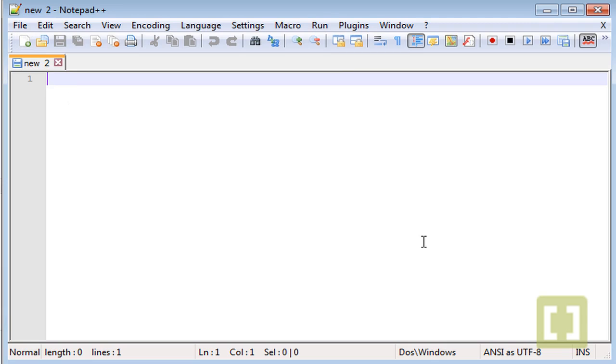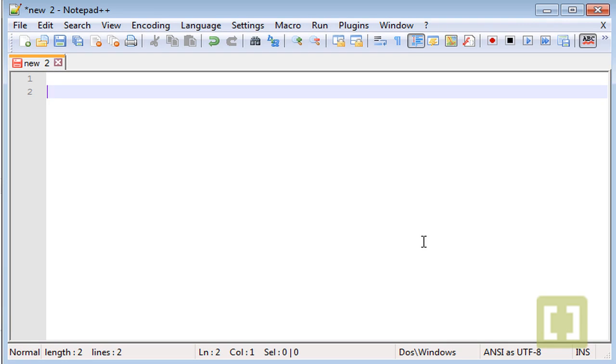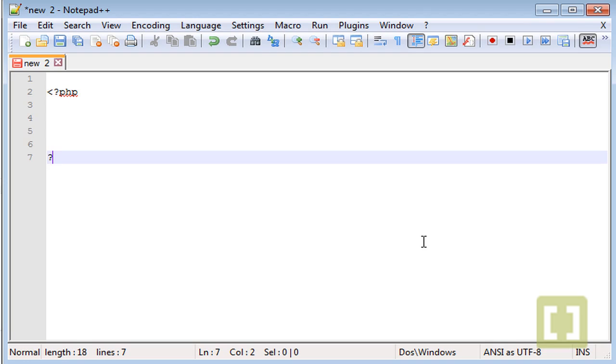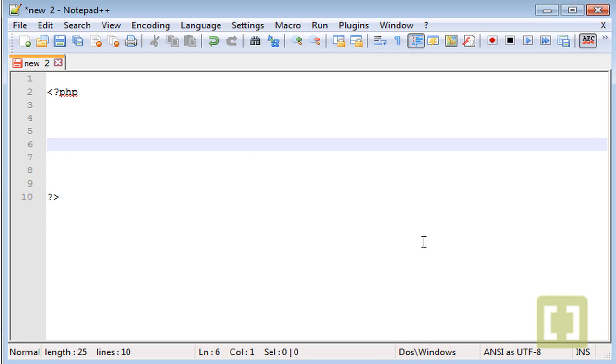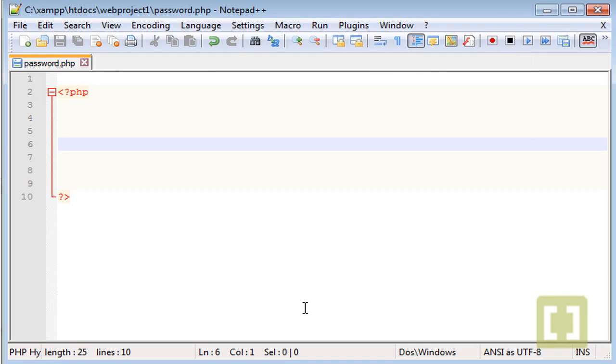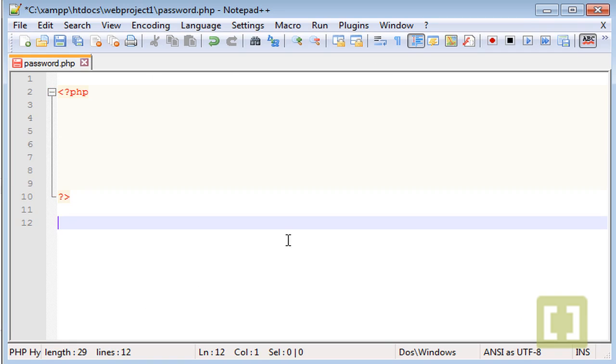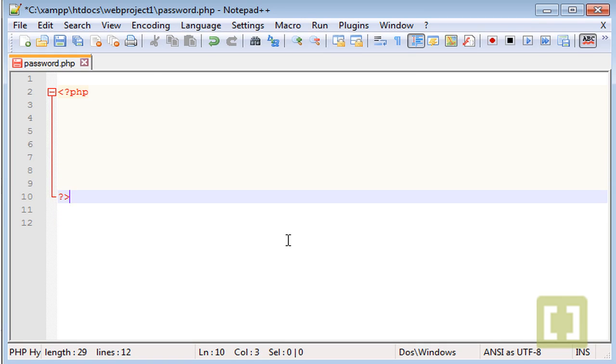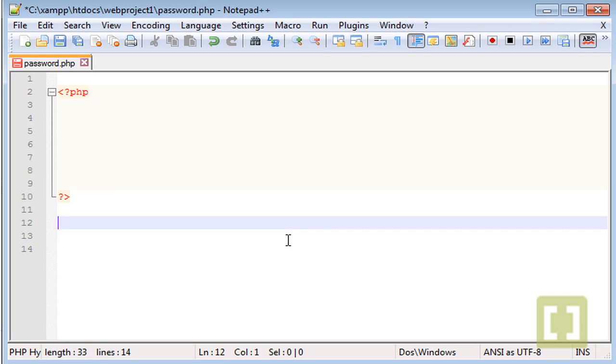Now let me create a new file. I'm going to show you how to update your records on the MySQL database. Usually what the user needs to update is commonly the password, so that's what I'm going to show you how to do. We're going to create a new file. Let me save this as password.php.